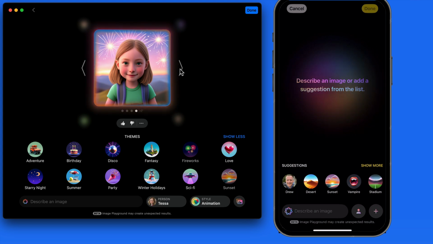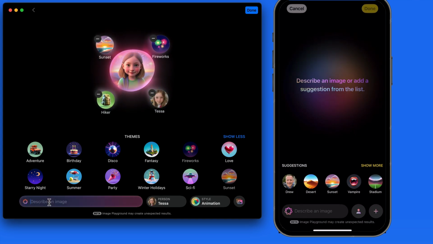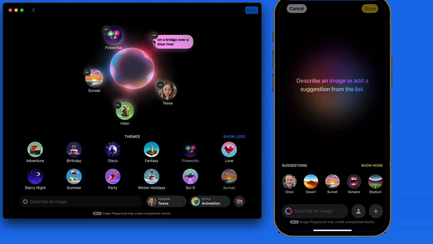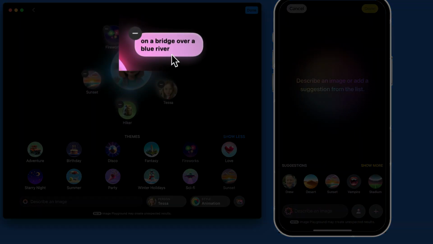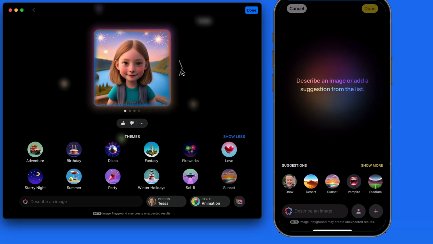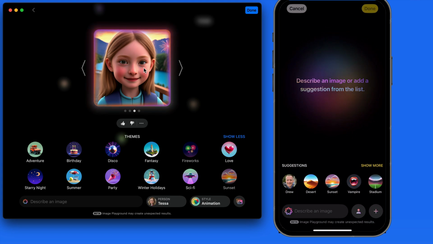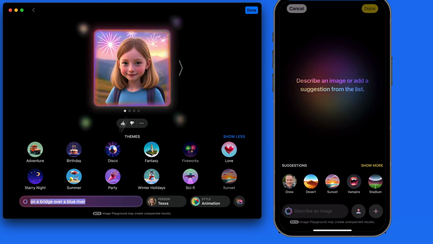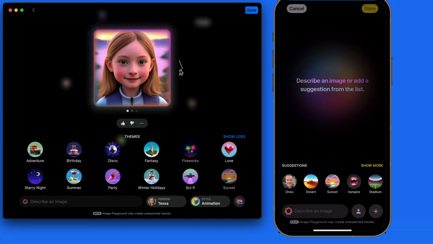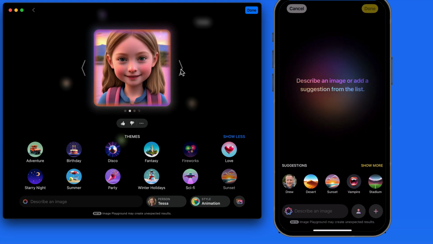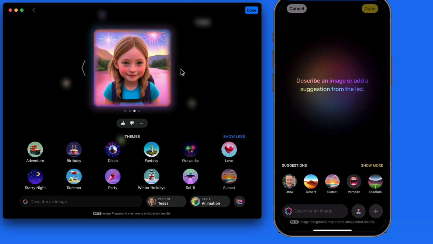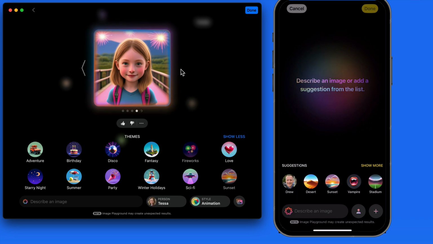We can also add our own custom description to this. I'll enter on a bridge over a blue river. That gives us some decent options. Click on the description here, and we can change it from a blue river to a pink one. Results are certainly going to vary, but you can get really creative and try as many variations as you have time for.